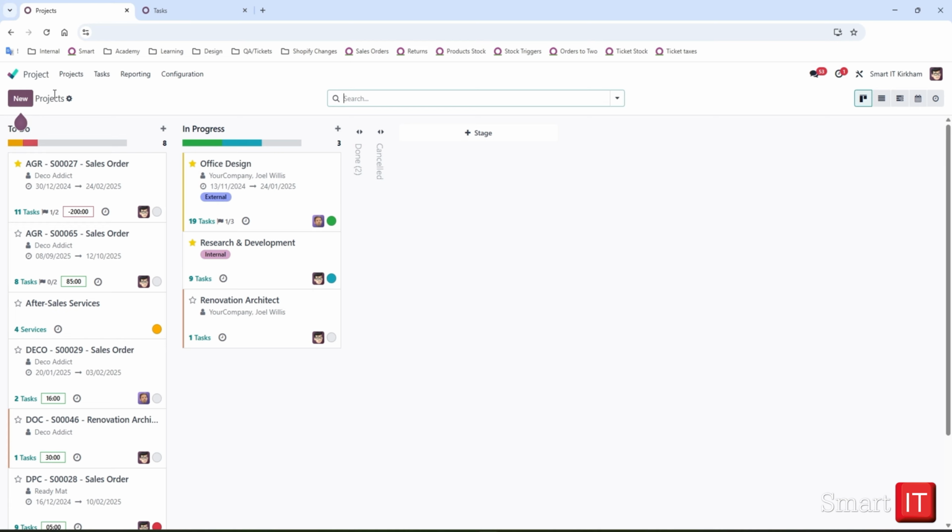Now we have successfully reviewed all the configuration options for project and tasks stages, tags, activity types, and activity plans. Why don't you head to the next lesson, where we will explore the functionality of projects in action.